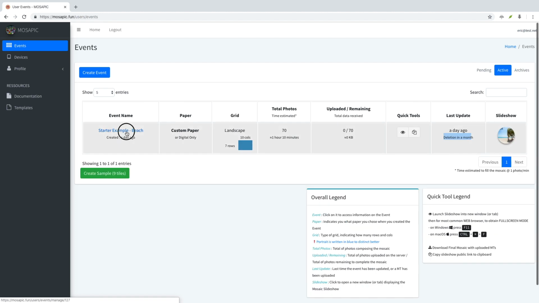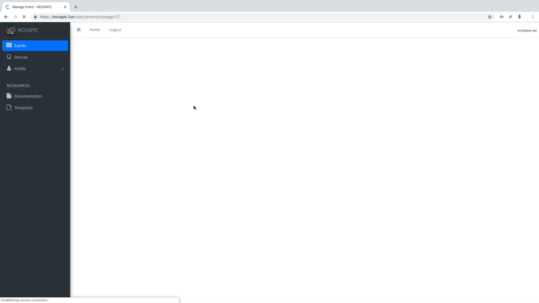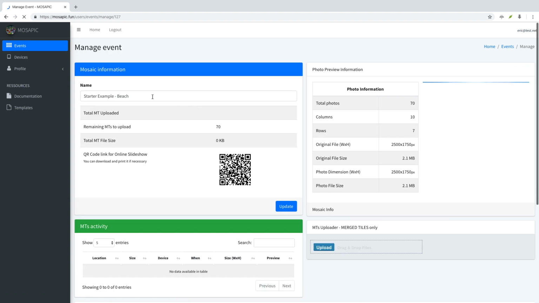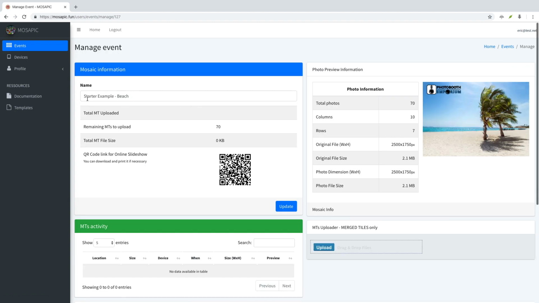Let's go and see the starter example, beach. Here you have the name. This is going to be shown on the iOS app, so if you want to change it, you can. At the moment, we haven't started anything. This is why you have no information here at the moment.